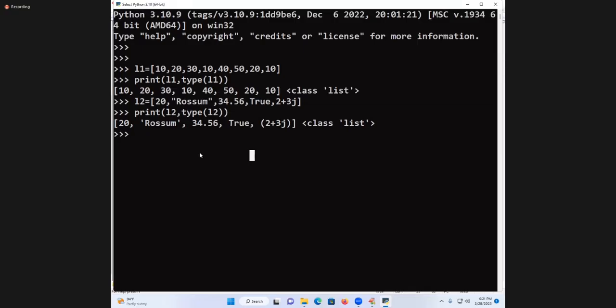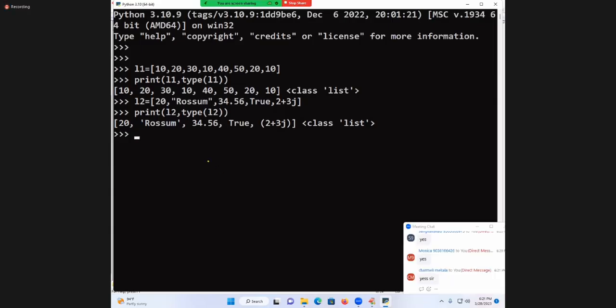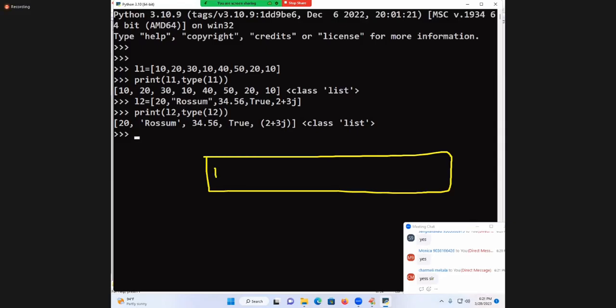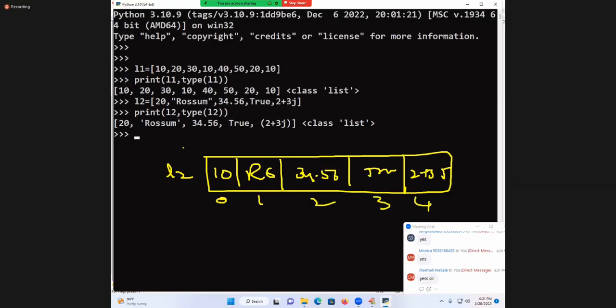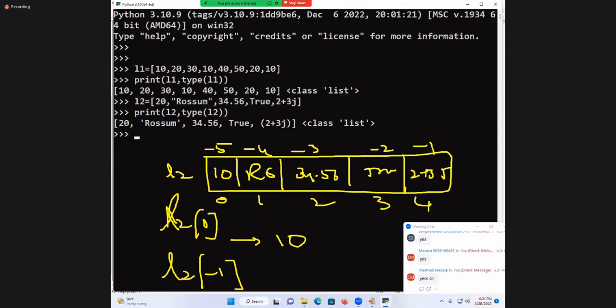Let's understand this more. Take L2, which you already know. This is my data containing L2: 10, then Rosam, then 34.56, then true, and then 2 plus 3j. The indexes are 0, 1, 2, 3, 4, and the negative indexes are minus 5, minus 4, minus 3, minus 2, minus 1. L2 of 0 gives 10. L2 of minus 1 will give you what?